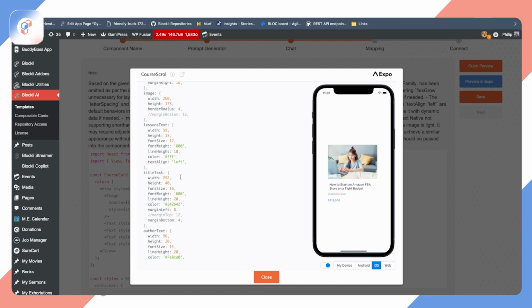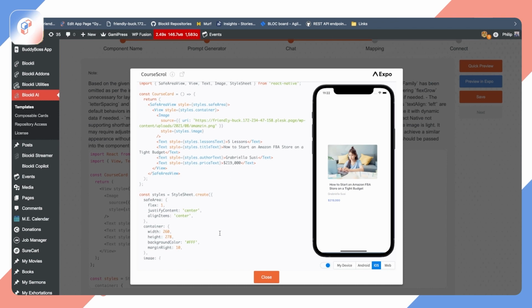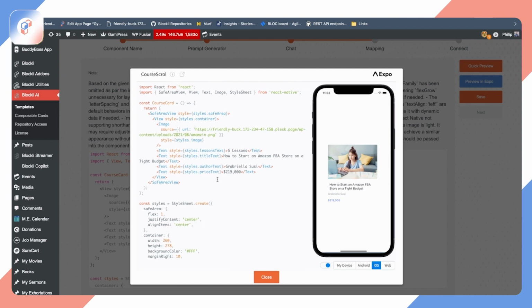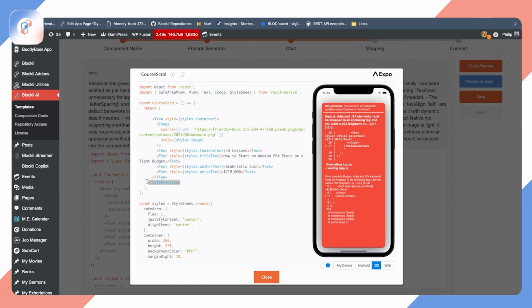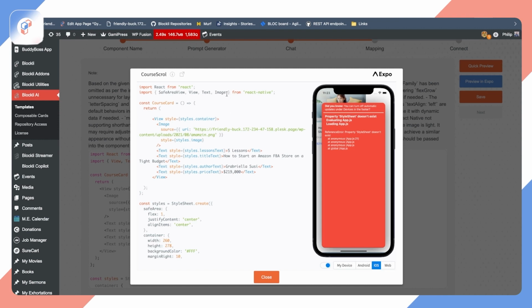So remember, any changes you make here in this pop-up screen, you have to manually put in here. Now, if you make too many changes, you don't want to keep copying them over there. If you are a developer, or if you understand what's already going on here, then the only thing you need to do is remove this safe area view here. So remove this safe area view, and then remove that from here too.